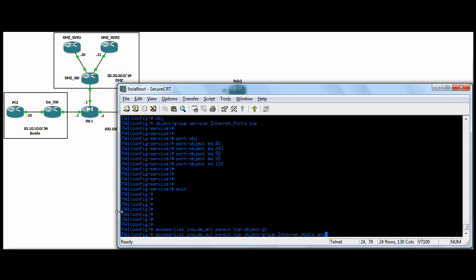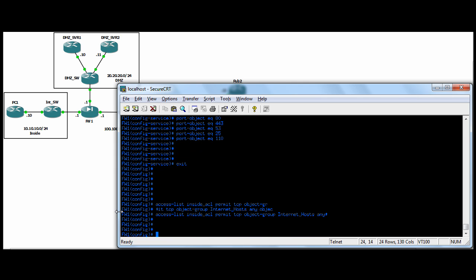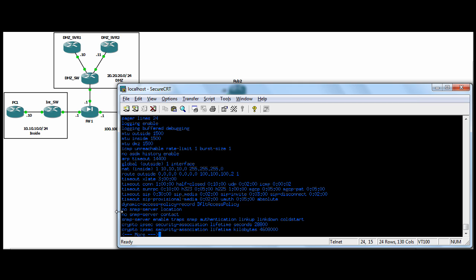We'll let them go anywhere because it's the internet. And here normally for your port you'd put an operator equal to a port, but we're going to use a service object group. So we'll say object group, and we called it internet. Whoops, it was a cap, I believe. Internet Ports. Perfect. So we'll just have a quick look at that.